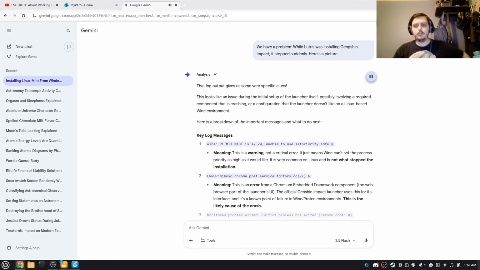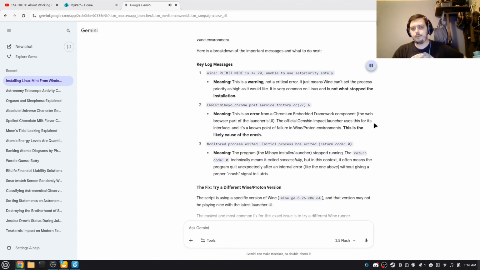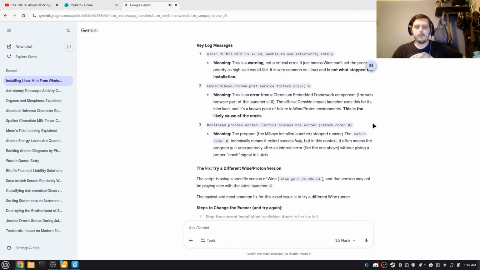Key log messages: wine: RLIMIT_NICE is <= 20, unable to use setpriority safely. Meaning, this is a warning, not a critical error. It just means Wine can't set the process priority as high as it would like. It is very common on Linux and is not what stopped the installation.